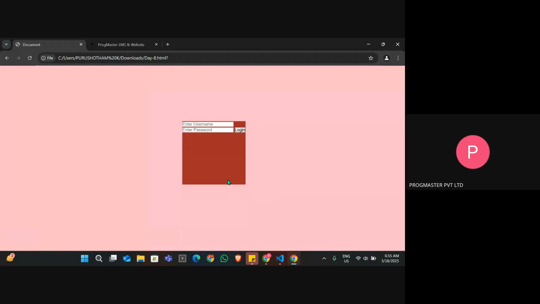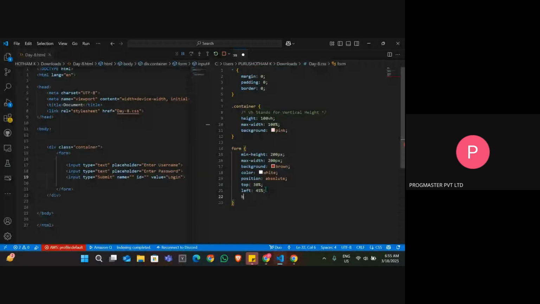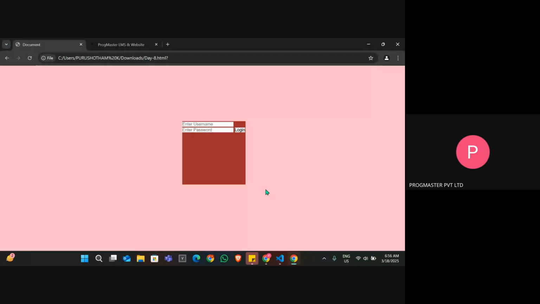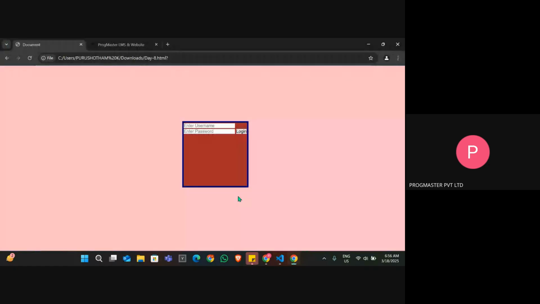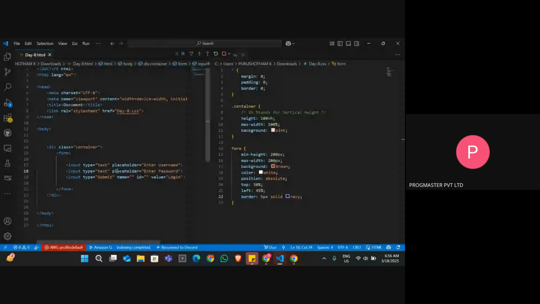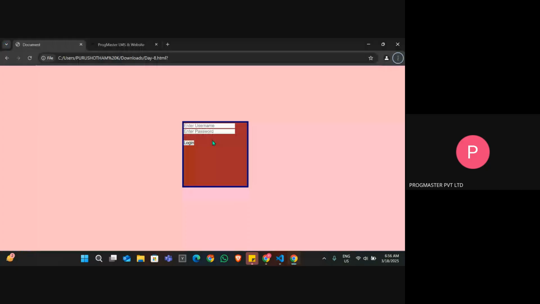Now we need to arrange this form. So for the form, we need to give a border color. Let's take border 1 pixel solid navy blue. Okay, great. Then it is not visible. You can make it 5 pixels. Yes, it is visible now. Now we need to arrange these items. Great. Now jump here, use a break tag, one more break tag to break the line here. Now we got it like this, isn't it?